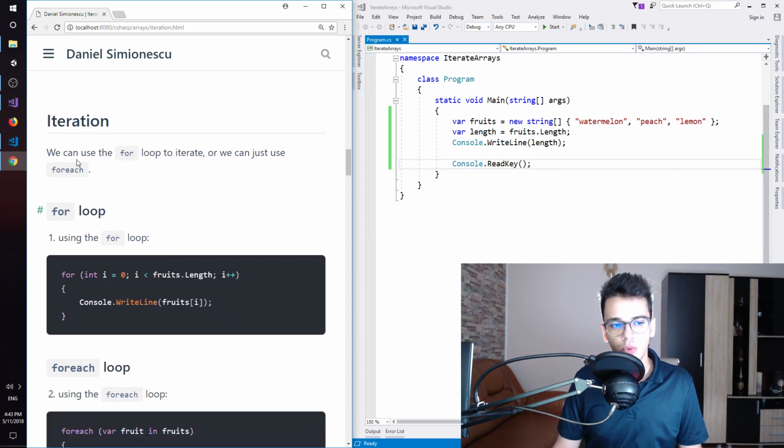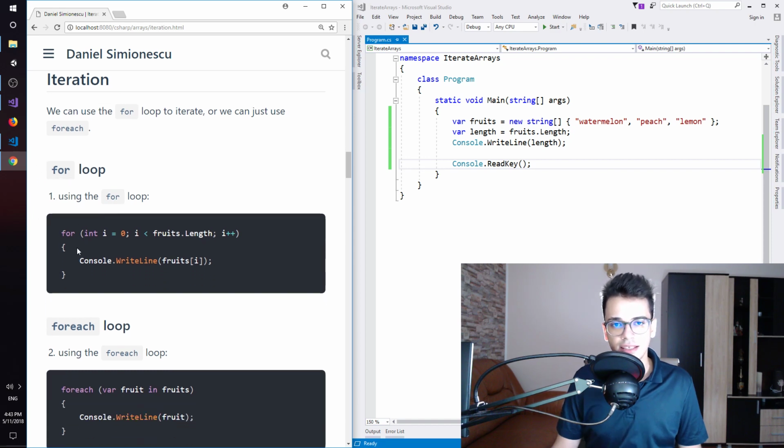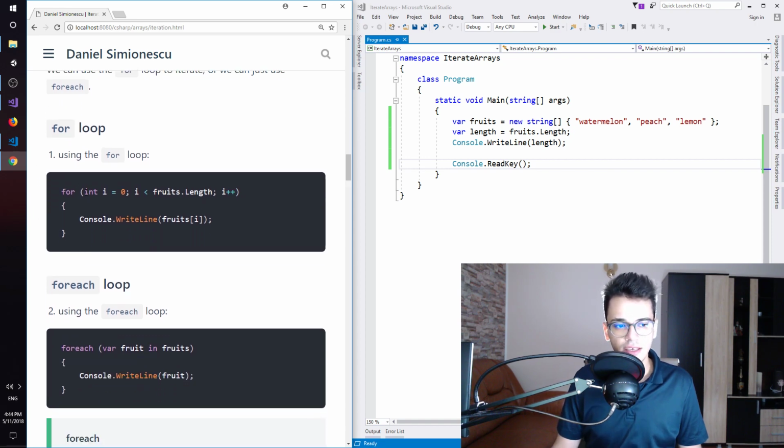So iteration. We can use the for loop to iterate, or we can just use foreach. First, let's see how we can iterate using for. You can see here I have an i variable of type int, and I initialize this with 0. And then this i variable goes from 0 until fruits.length. When this i variable gets the value fruits.length, then this is not less than fruits.length anymore, and we exit the for loop and we don't run the statements inside the body of the for loop.